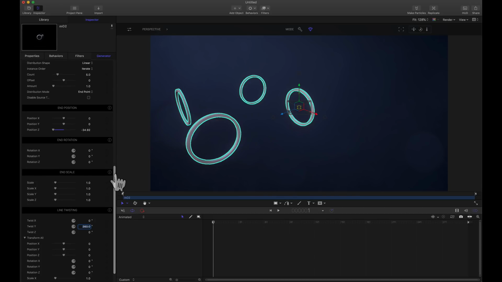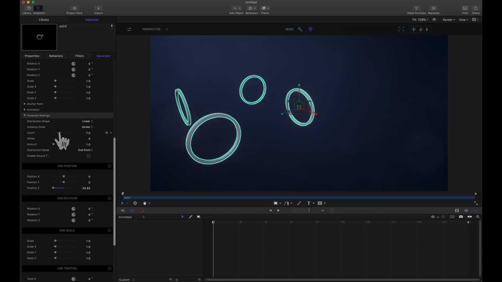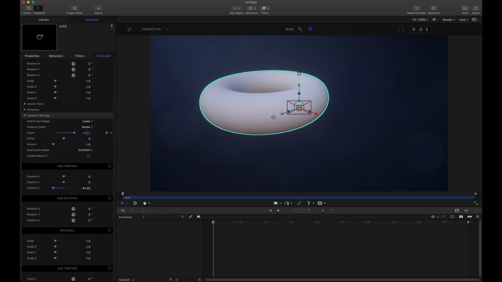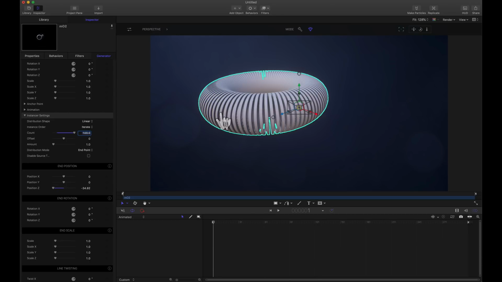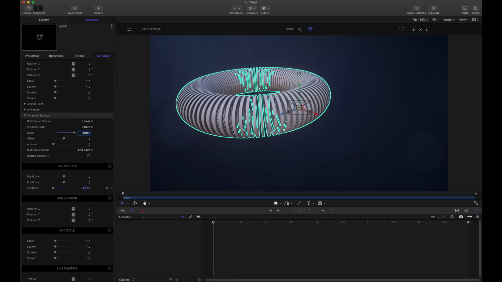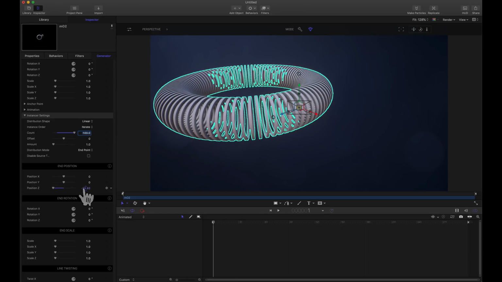Let's go up to our instancer count and bump the count on up. And as you can see now, we are forming that tunnel. So I'm going to go ahead and put this up somewhere around, let's try 100. And then I'm going to adjust that end position on the Z to make it a little bit more negative so we can have a clear gap between all of our rings.